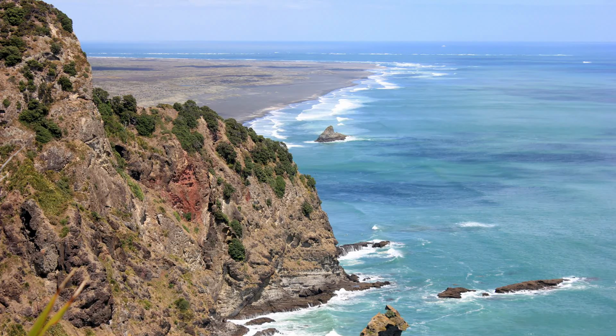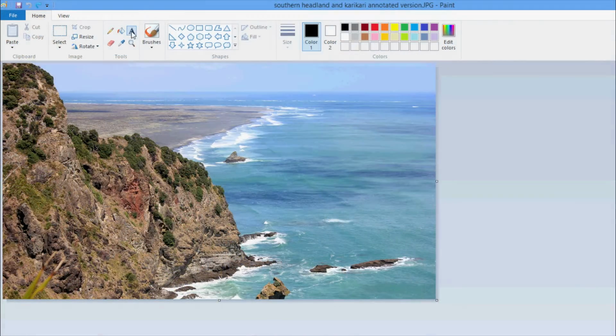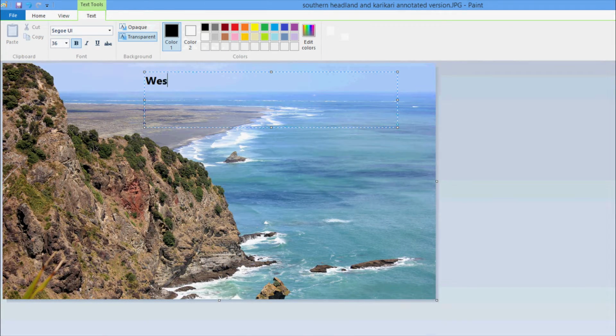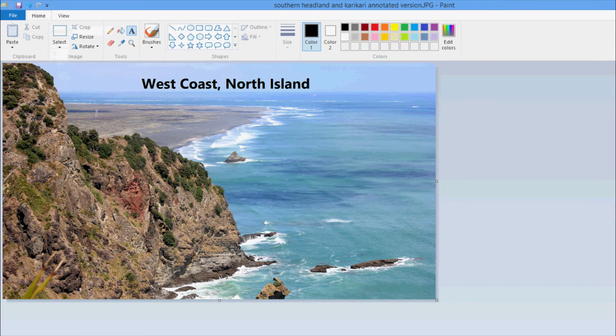In this next example, I have a photograph of a stretch of coastline in New Zealand. I will give it a title. Then, I will label features as I did in the previous photograph, but I will also add in extra information about some of the coastal processes taking place there.